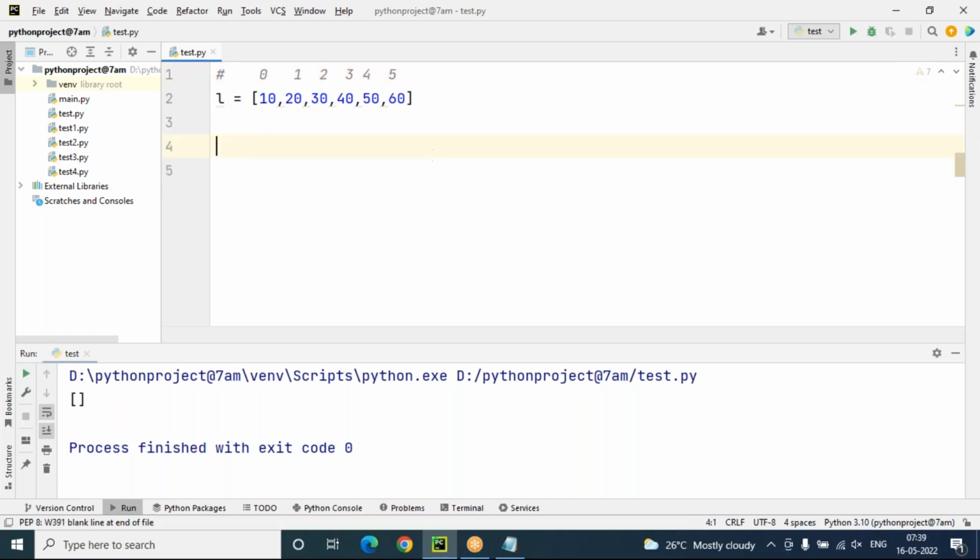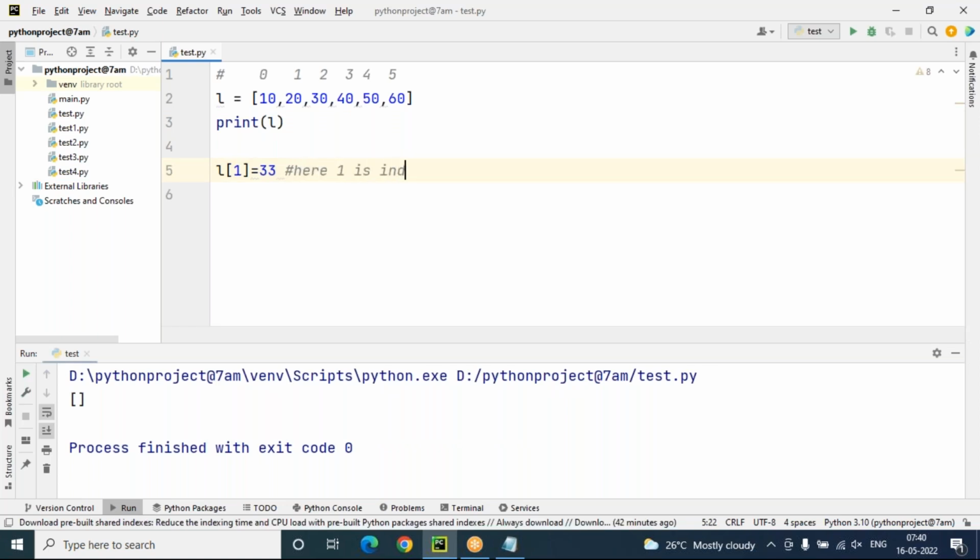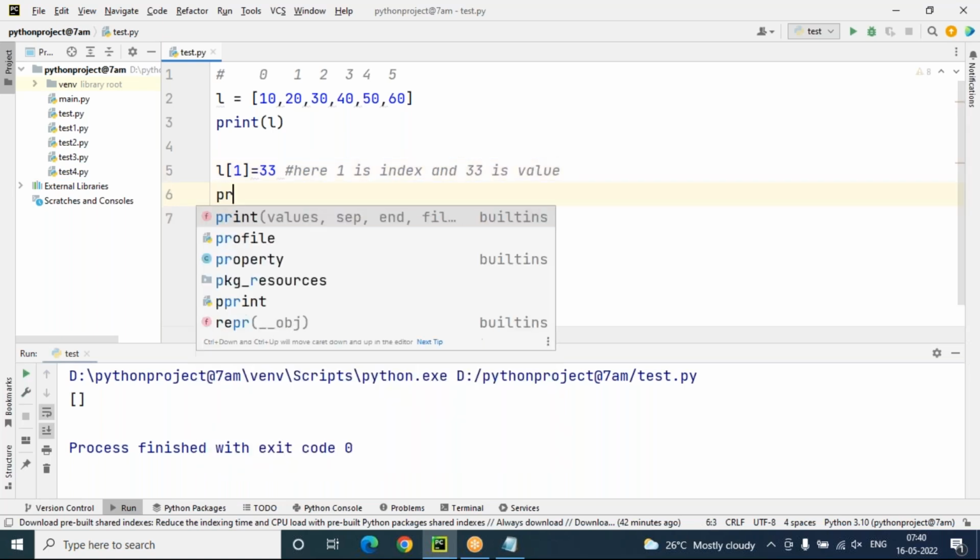Now coming to this, I want to print the original list. This is the original list. Print L. Now L of 1 equals to 33 I'm taking. So here I'm simply doing assignment. Here 1 is the index and 33 is the value.